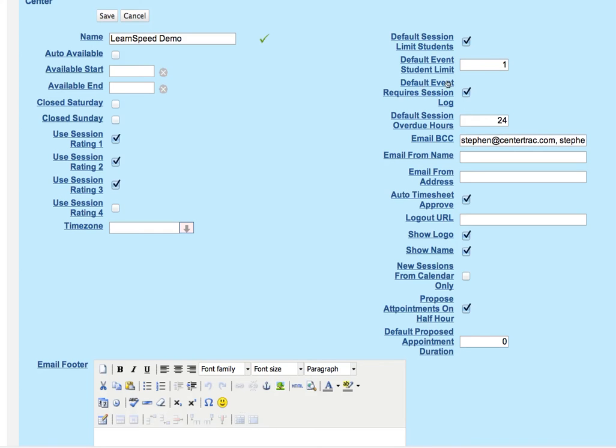All right, default event required session logs. I think that this is pretty important. This is set so that all sessions that have been scheduled on a calendar get pushed over to the session log queue for the instructor or the service provider so that they ensure that all session logs are completed.